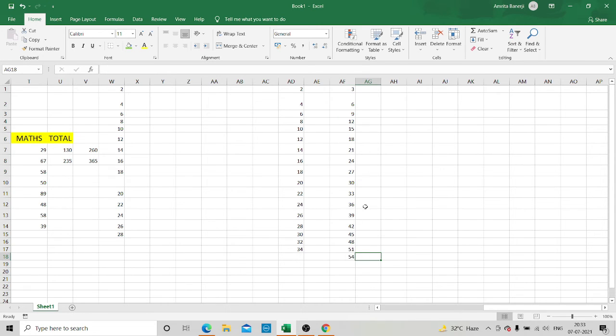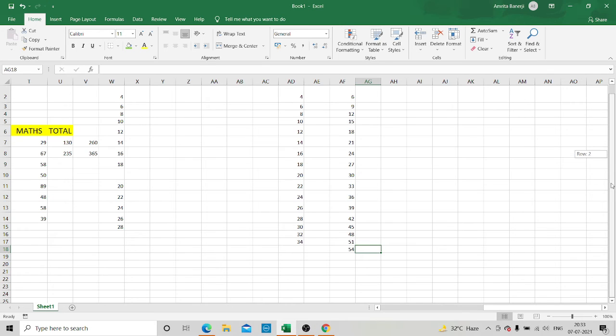That means if I am selecting even more columns, it would be continued till I reach the number 99. Till I reach the number 99, this series would be continued. So this way you can fill any kind of series in Excel, children.